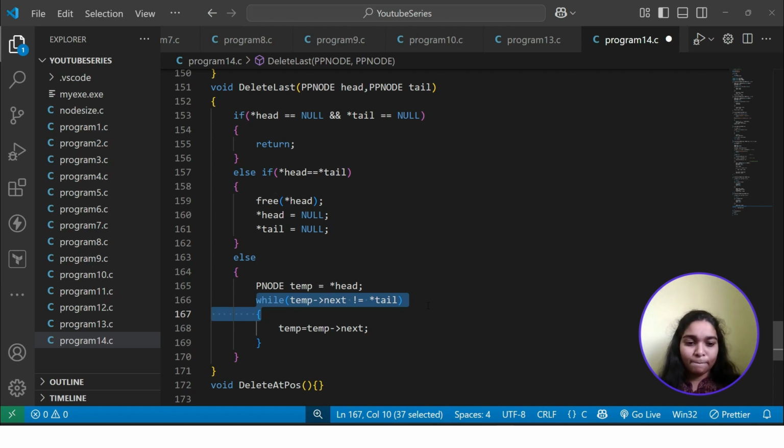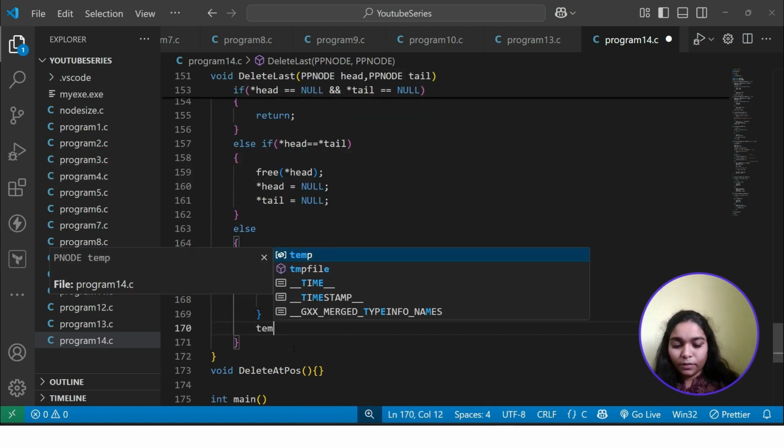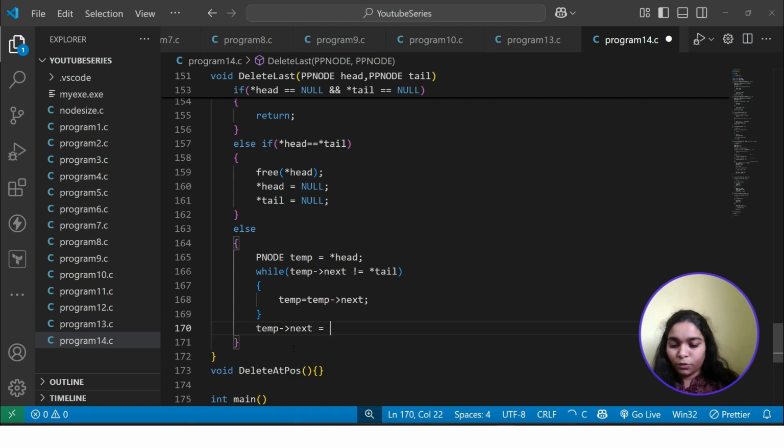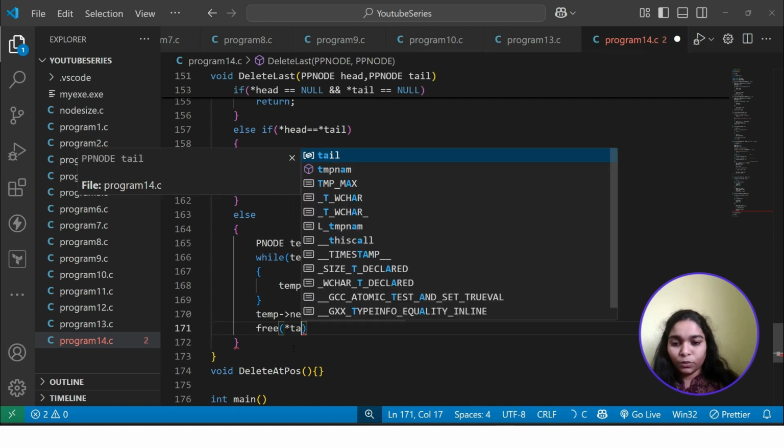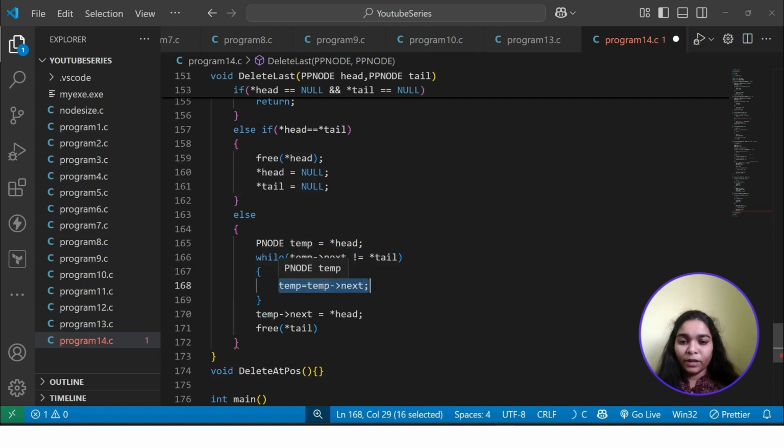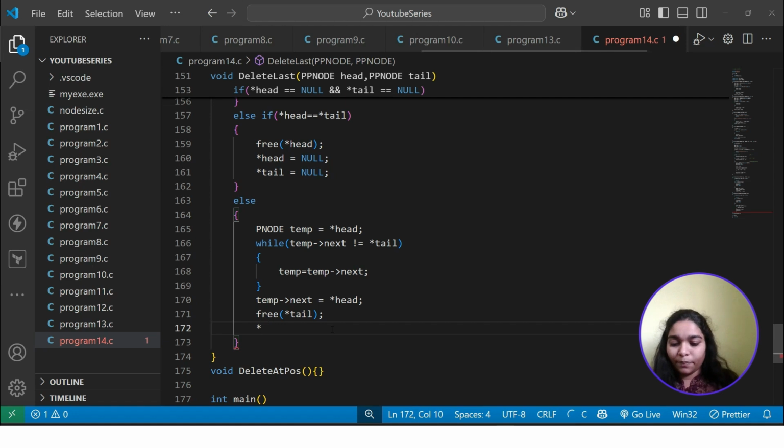So when we reach there, when the while loop stops, we get the last second node. Now temp next will be the last node. So free the tail and then just set star tail equal to temp. Star tail updating. Means set the second last node's next pointer to the head to maintain the circularity. Temp next equal to star head to maintain the circularity.